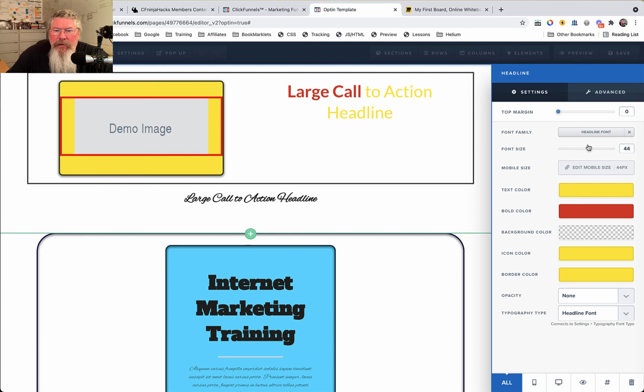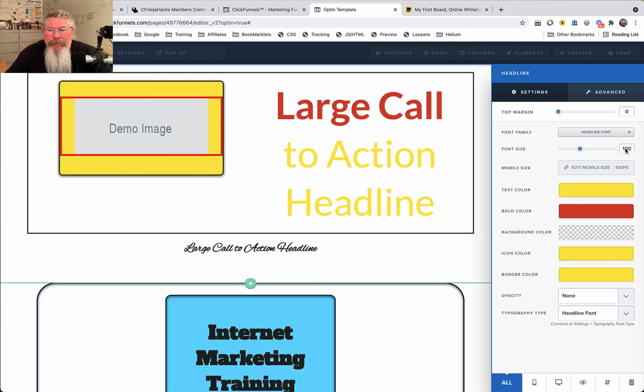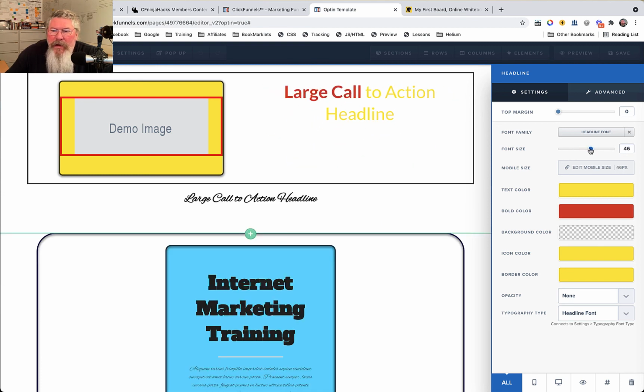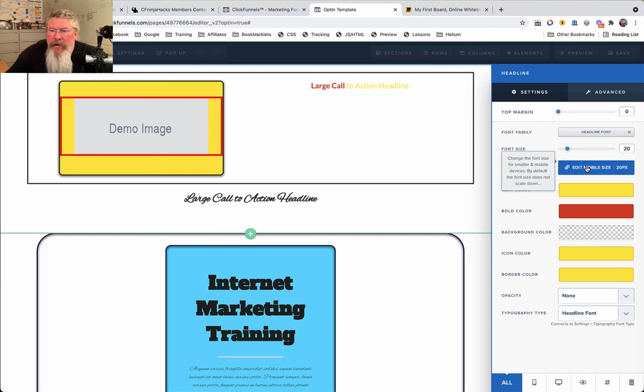Now we're going to come back up, and we're going to look at our font size, and of course you can just pull your thing around and change the font size. You can always type in a number if you would like. That's getting a little big. And so we can just change our font size around. Now let's make this really small just for contrast purposes.